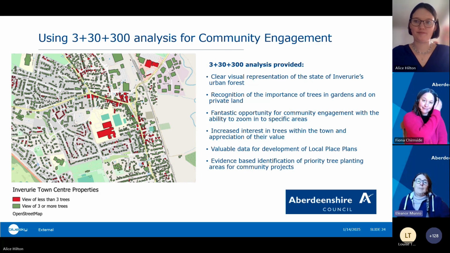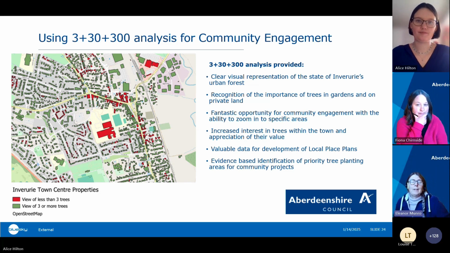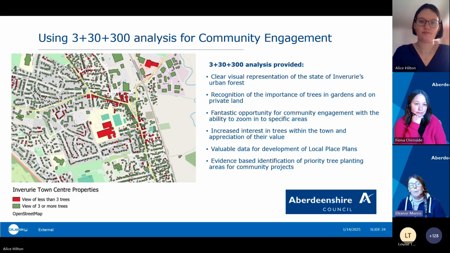Thanks, Fiona. So following on from the work that Fiona was talking about there with the corporate part of the council, we also got asked to speak to a joint meeting of community groups in Inverurie who are all involved with community development and environmental work within the town. It was largely to talk about the canopy work that we've been doing, but we were able to incorporate the 330-300 tool as well, and it became a key part of our presentation because of the clarity of the imagery that we were able to use.